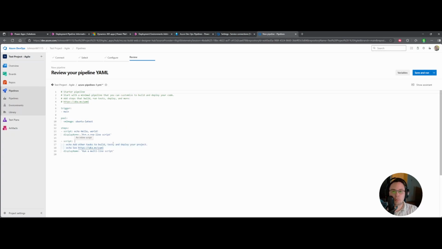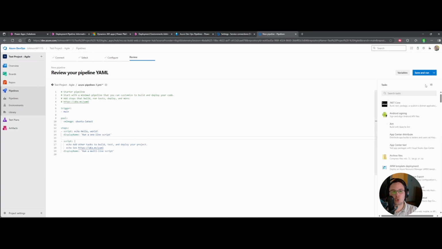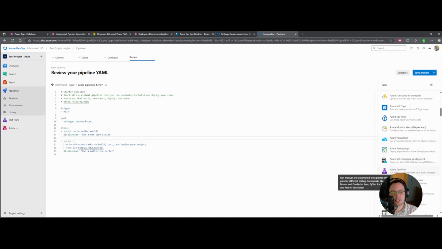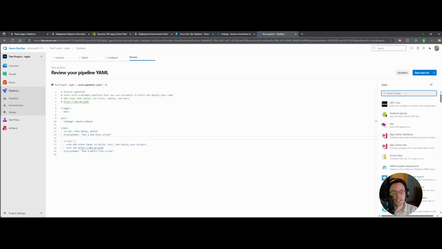Now, this is YAML. Now, I mentioned Power Platform pipelines being the low-code option. This is the pro-code option. But there is something we can do to make this easier on ourselves in terms of how we create these kind of YAML-based pipelines. You can see over here, I have an option called Show Assistant. If I click that, these are all the things that I can do with pipelines in terms of running things like Azure Test Plan, running PowerShell, running even command line operations.